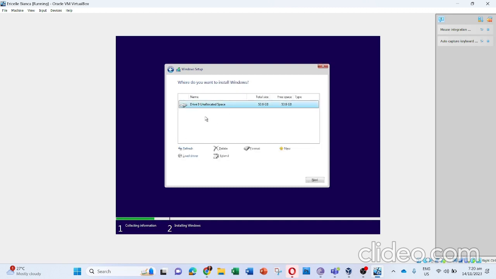So, dito, mag-a-allocate tayo ng memory, hard disk drive. So, in this part, pwede tayong mag-create ng partition. Pwede tayong mag-create ng drive D. Okay, di ba we have the local disk C? So, pwede tayong mag-create ng another partition, which is drive D.